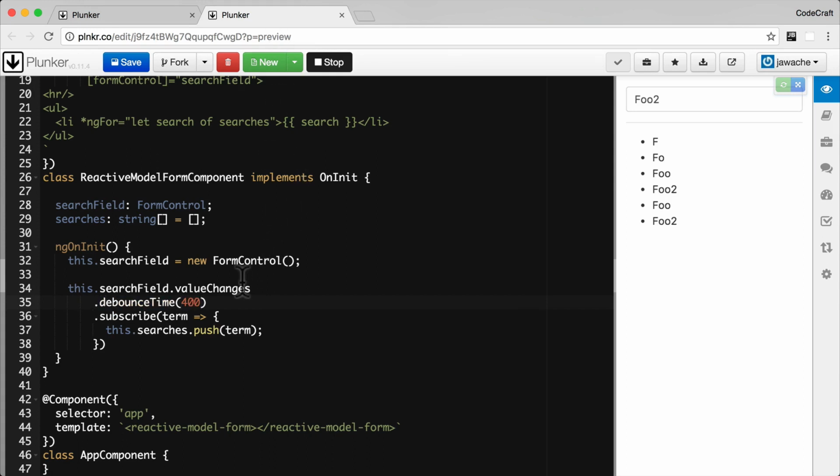And debounceTime takes as a first parameter a number of milliseconds. It will then only publish to its output stream if there has been no more input for that number of milliseconds on its input stream.